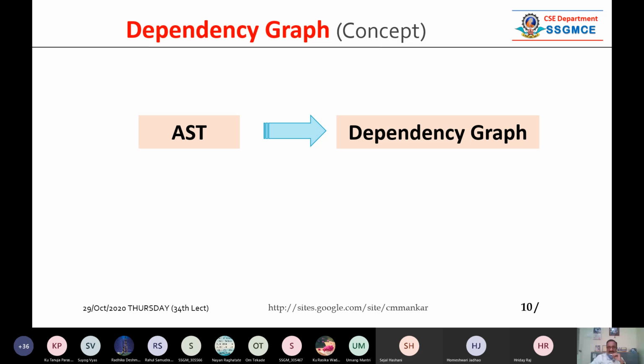So this is something what we do. As I told you, we first build the parse tree, then we build the AST, and from the AST we build the dependency graph. So you have to learn why we are building the dependency graph from the AST. I think I should not ask you, but I think you got it.